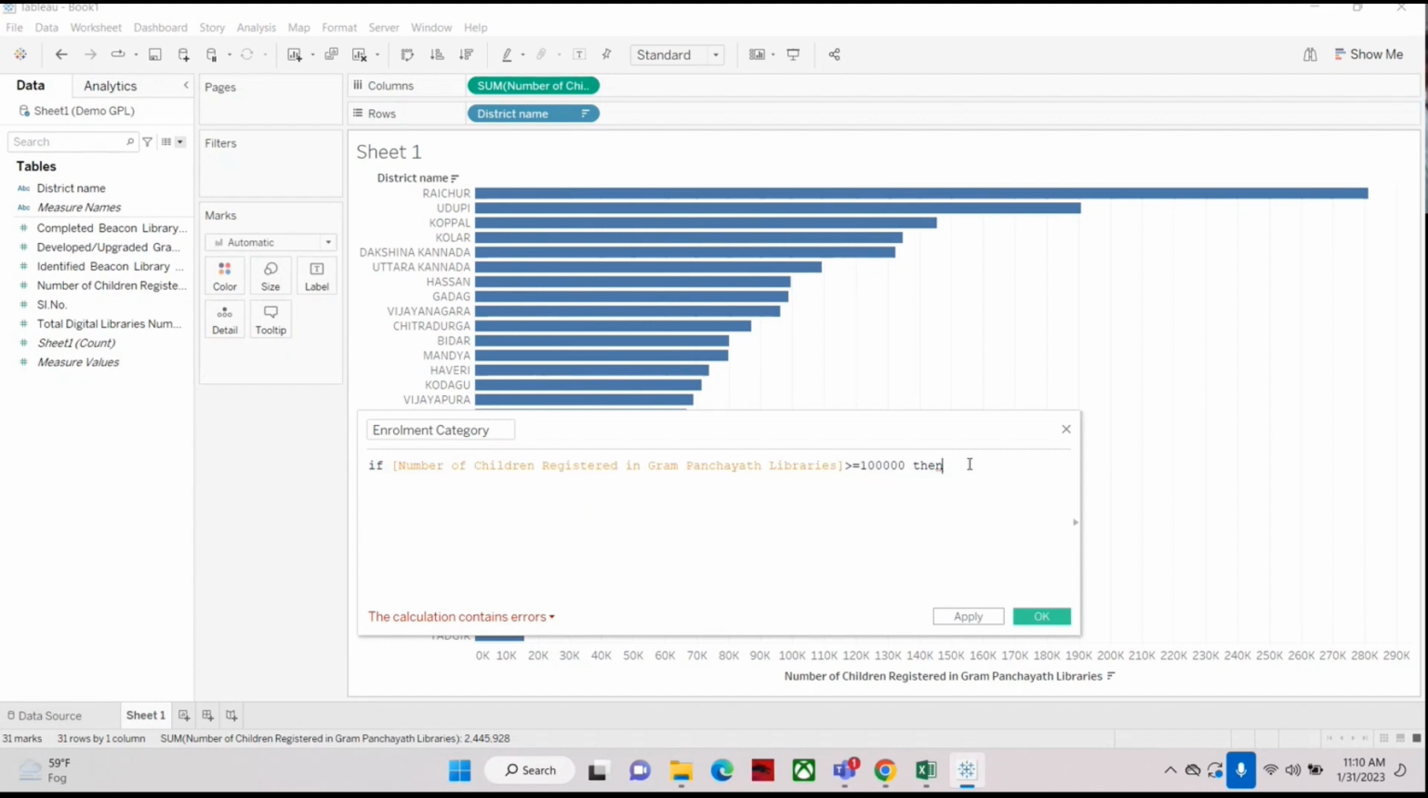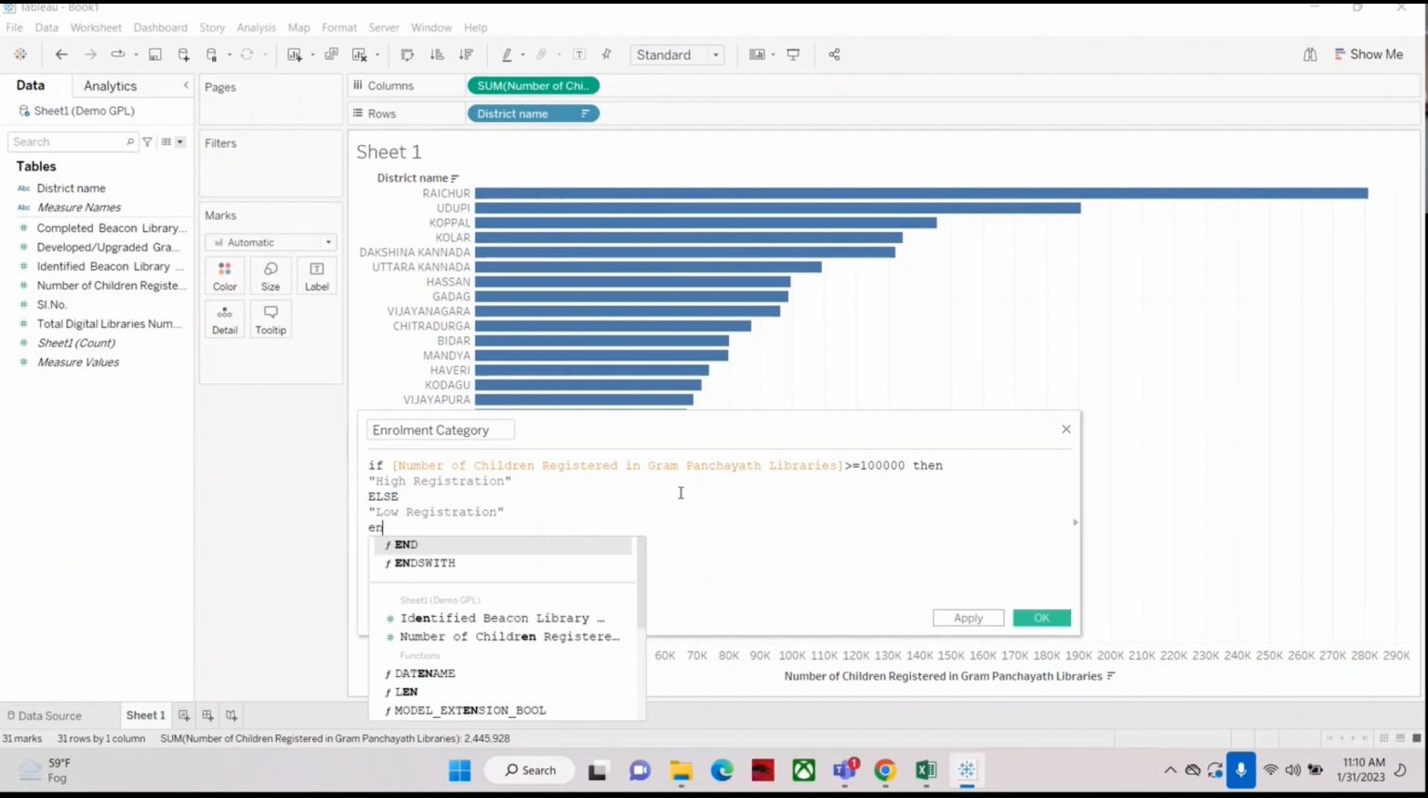And whatever message we want to write should be enclosed within double quotes, like high registration. Here we can put anything, but it should be meaningful. Else, if it is below 1 lakh, then the message should display low registration. And the if should be ended by writing END.